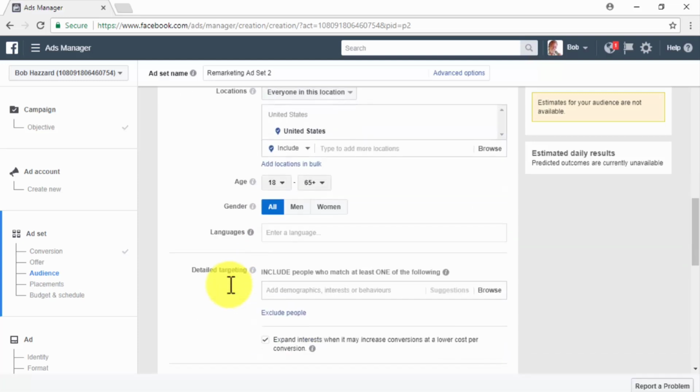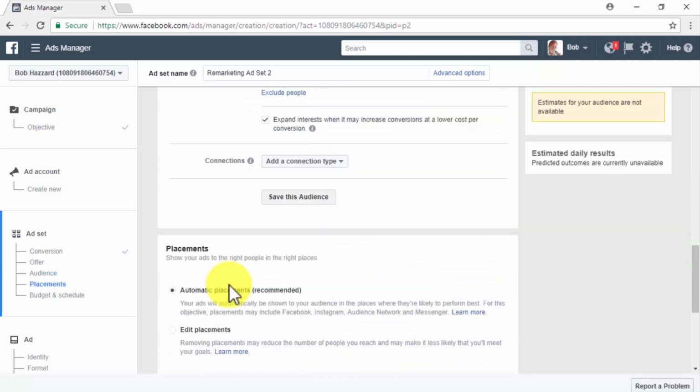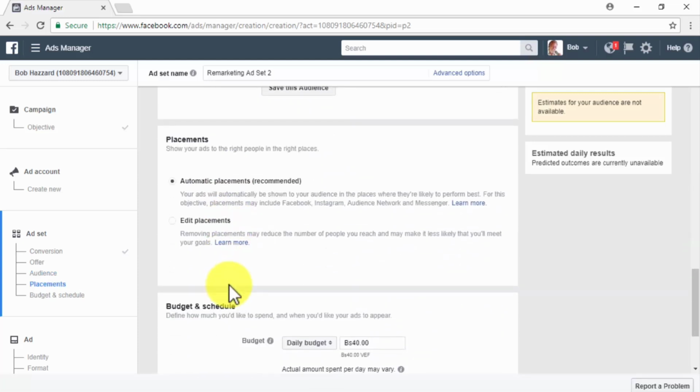In light of that, you'll simply have to proceed by scrolling down to the Placement section. Because your target audience is pretty much defined already, our recommendation is to select the Automatic Placements option in order to reach people in your customer file wherever possible.